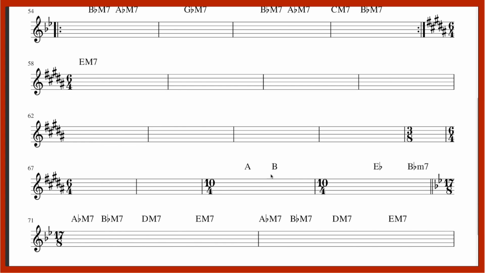so you can see what's going on: A, B, E flat, and then B flat minor 7. But I don't think there's any purpose to those chords functionally in any way. I think it's just descending into madness. And these chords are just a consequence of the voice leading.